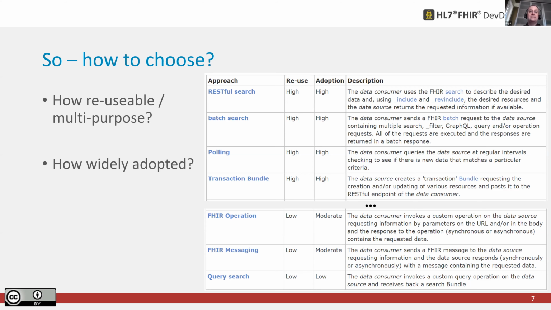But of course, that isn't sufficient, because when you look at this snippet of the chart that's on the screen, RESTful search and batch search and transactions and several other things both qualify as highly reusable. If you build that interface, you'll be able to use it for a whole bunch of other things without necessarily writing new code. And adoption, most implementations nowadays have capabilities of doing these, at least to some extent. And so how do you choose amongst those options? And for that, we need to look at the use cases.